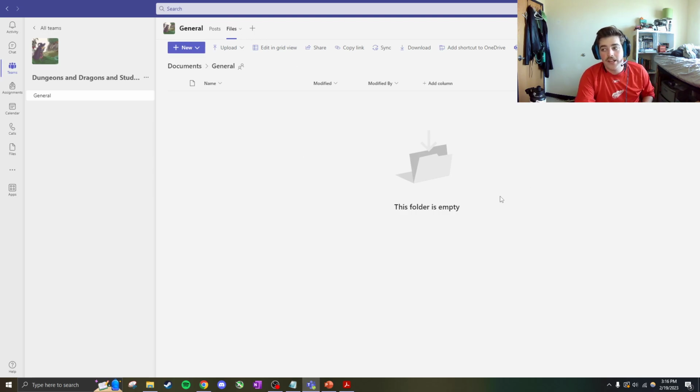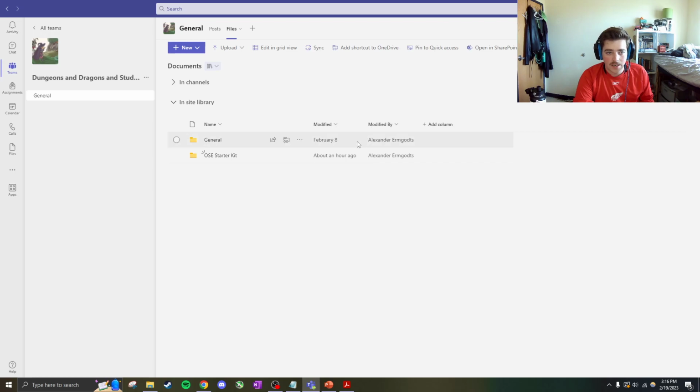and it brings us to a blank screen, and we're like, oh god, this folder's empty, what are we going to do? Don't worry, we're going to hit Documents right up here. Hitting Documents will let us come into the site library, and you should be able to see both the general folder and the OSC starter kit folder. One of these is going to be more useful for what we're doing than the other, so we're going to go ahead and click OSC starter kit.